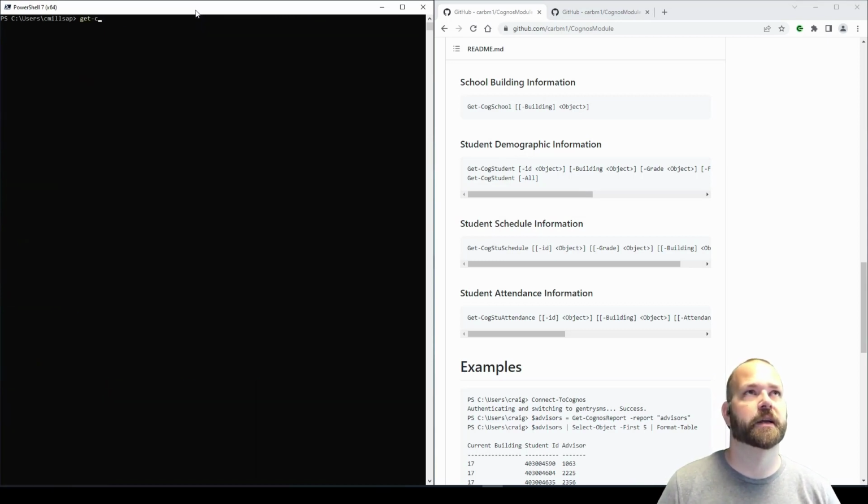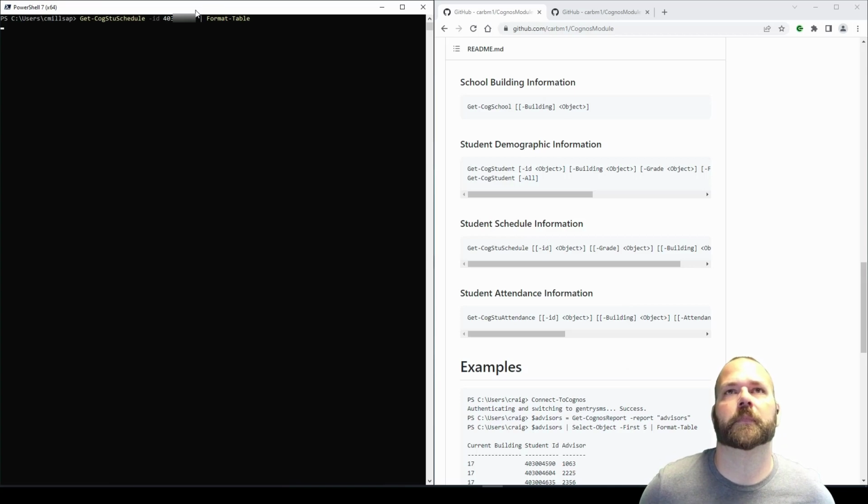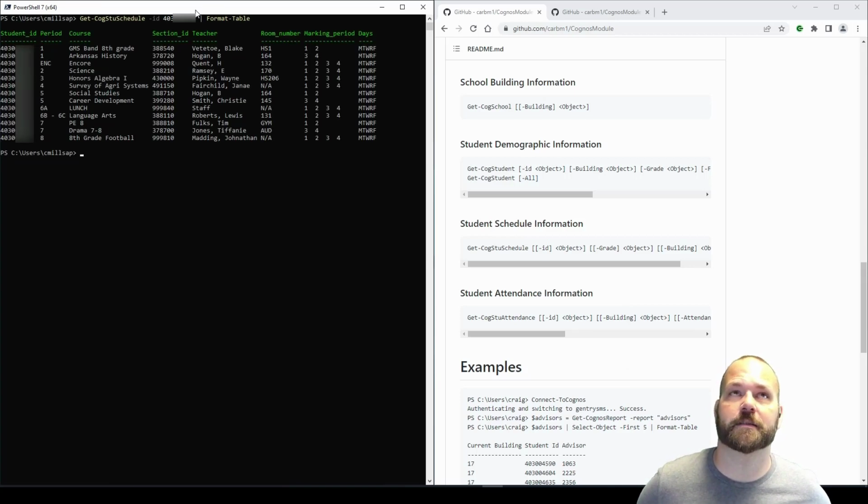So let's get Get-Cog schedule. I'm just going to do one single student. So you can pass parameters over. So that's actually that student's full schedule right there. That should look very familiar to what we print out and give to them.